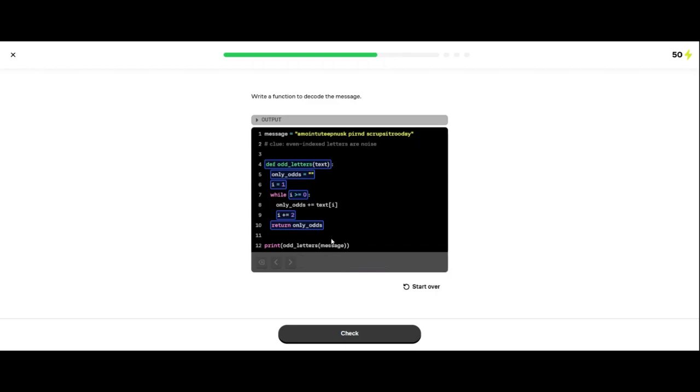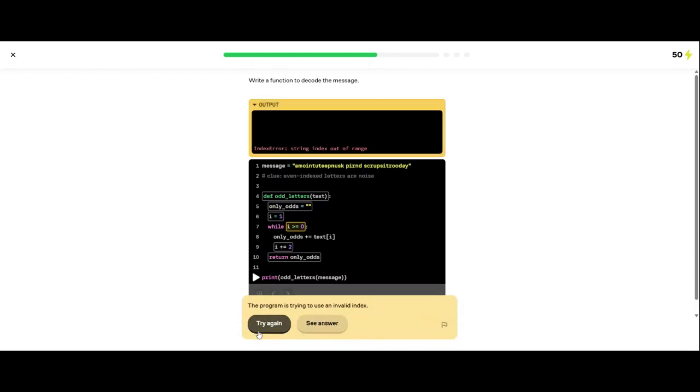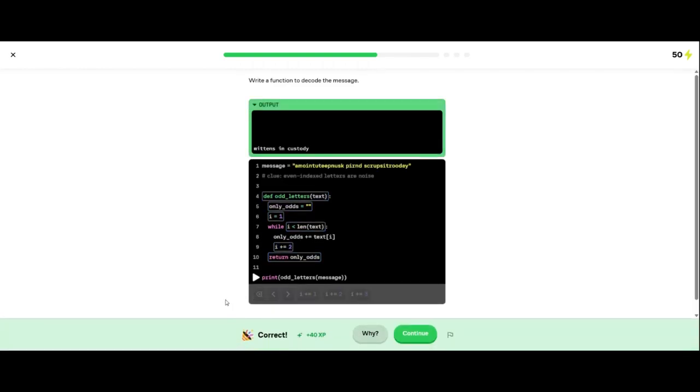I think this should be the correct execution. Kind of an assumption. Let's check. Oops. It should be less than len(text) actually. Check it again. Oh yes, that's now correct, with plus 40 XP for solving a complex problem.